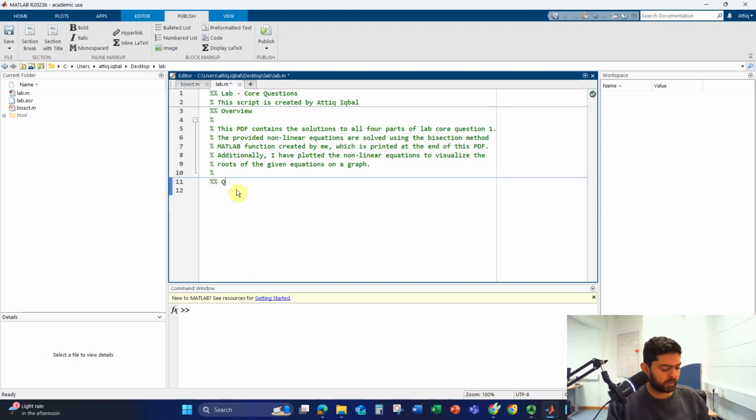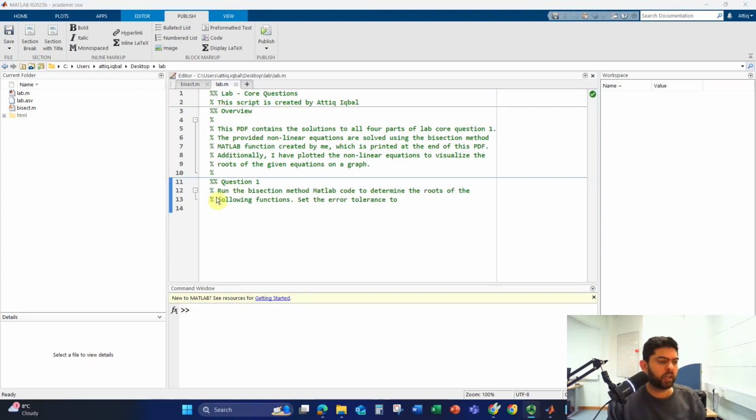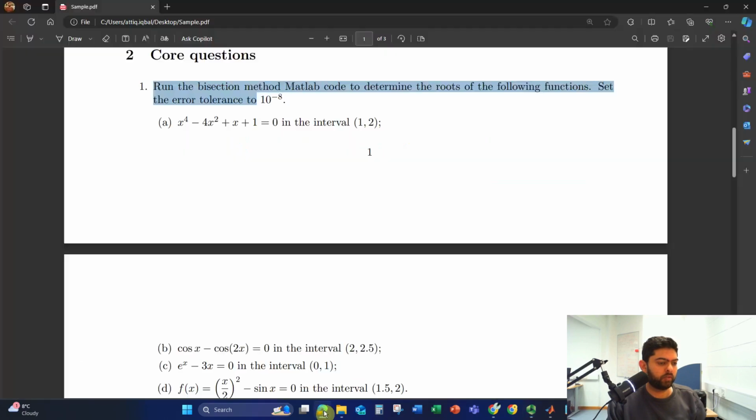And now, let's say I am solving question one, all parts. So here I am writing question one and maybe the statement of question one. Okay, so I have copied the statement of question number one, run the bisection method code. Here I can see there is a text with 10 raised to the power minus 8.